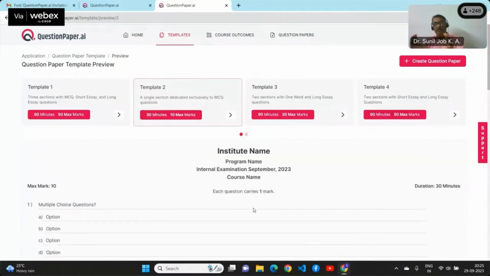Suppose you want a template which has got 5 short answer type questions, you can make a template of your own. So here this is for quick generation. And if you want to create a template, you can create a template of your own. So this is a multiple choice questions.